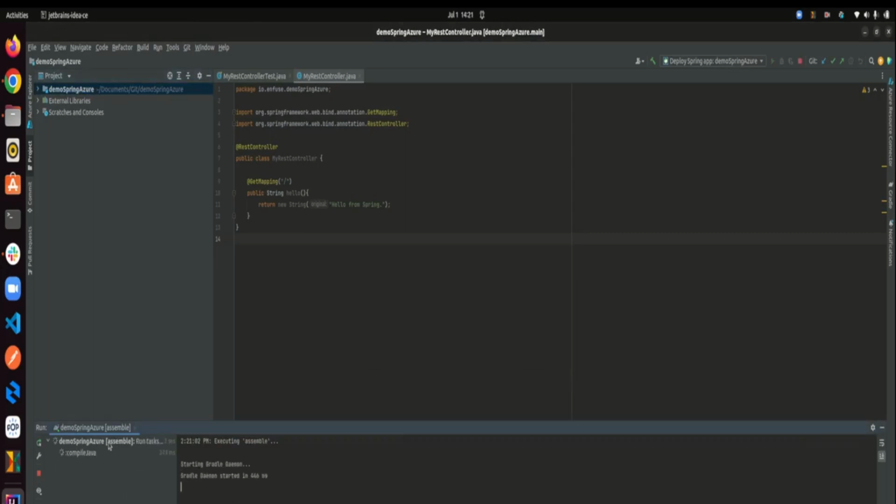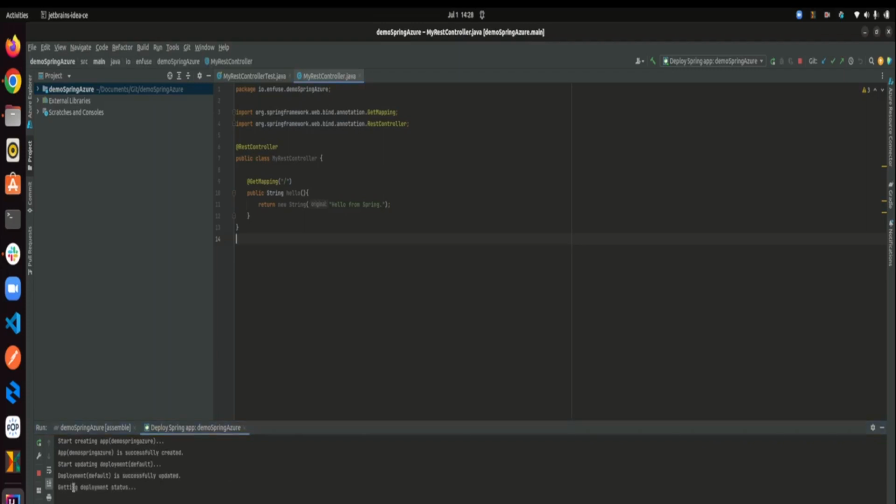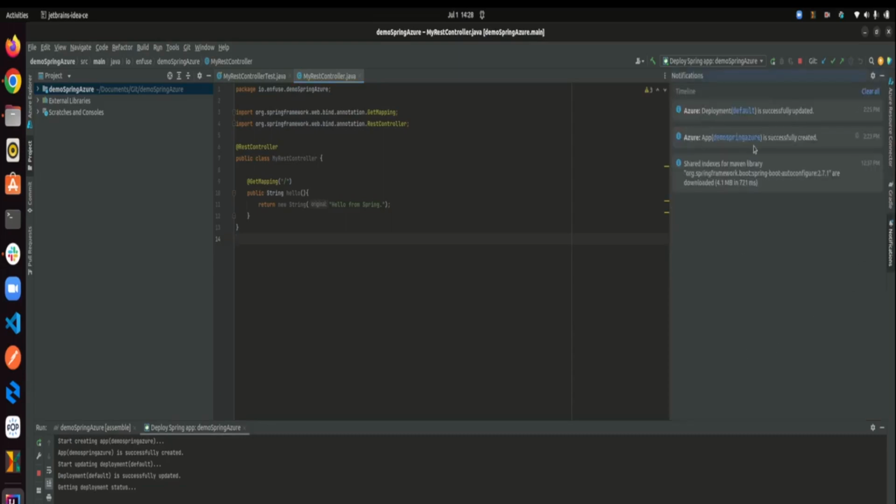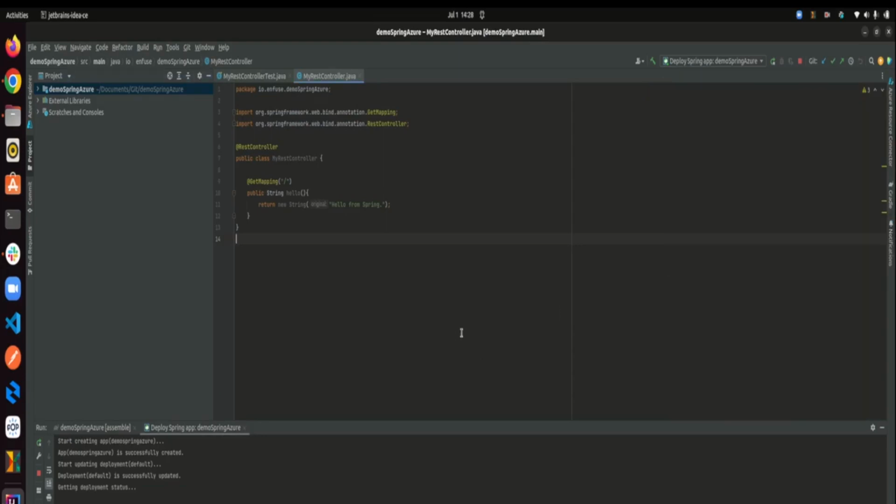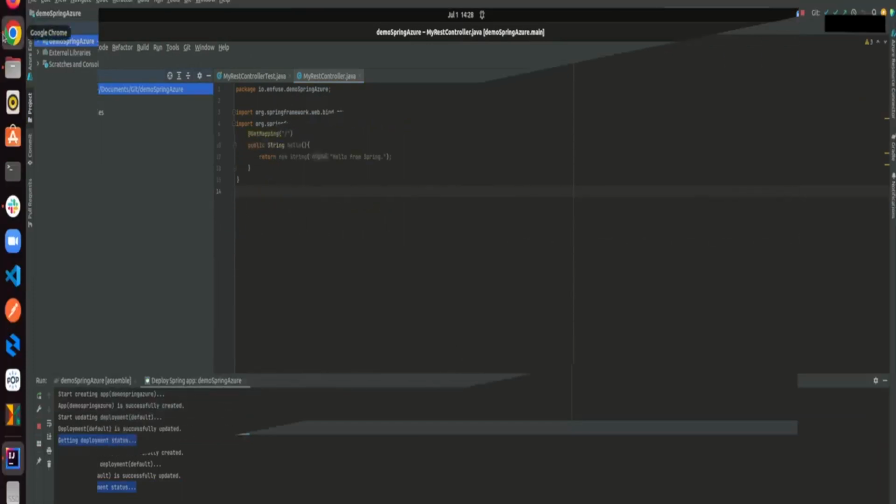It's going to run the assemble first. Now that that's completed, now it's going to run the deployment of our application to Azure. This is going to take a couple minutes, so I'm going to pause the video and come back whenever it's finished. Alright, so coming back in, we can see that our app has been created and updated. You can also go to the notifications tab here, and you can see that our application was deployed successfully. We don't need to wait on getting deployment status. We can just let that run while we go check Azure.